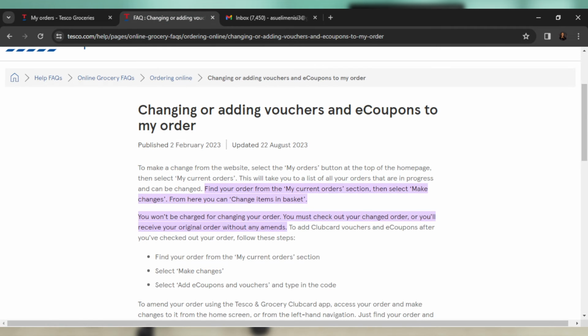Once you select make changes, the next thing you're going to see is a couple more options, and one of them is change items in basket. So select make changes from that window and select change items in basket. Once you do that, you won't be charged for changing your order. All right, so you must check out your changed order, or you receive your original order without any amends.